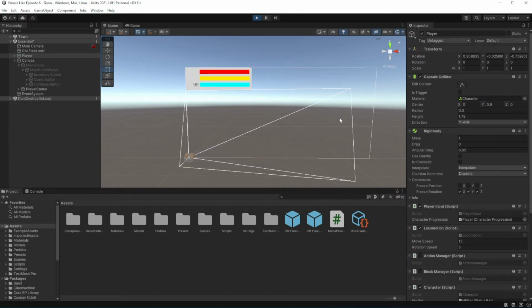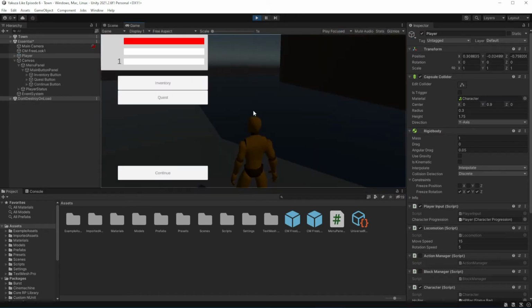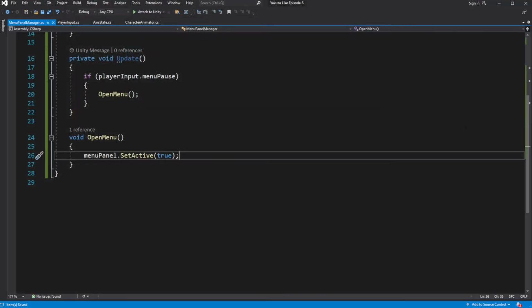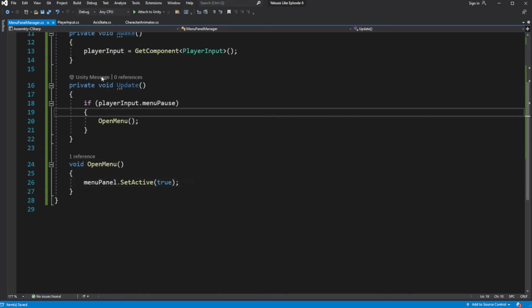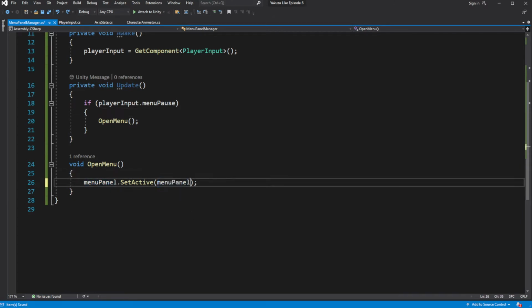So instead of setting the panel to be active, we will be inversing the state of the panel being active in the hierarchy. So now, if the panel is inactive, it will become active. If it is active, it will become inactive.